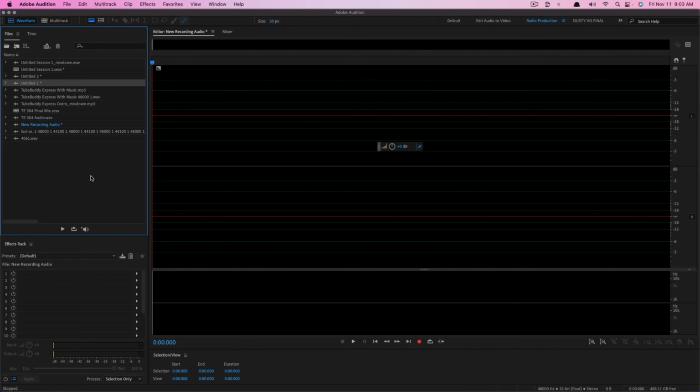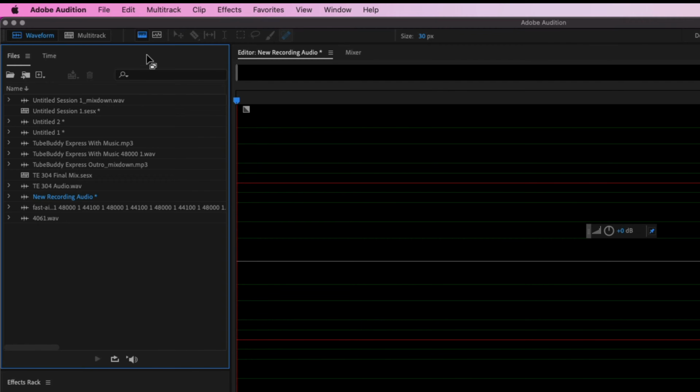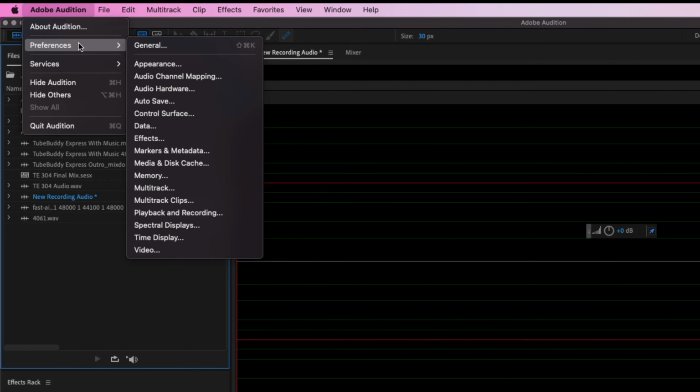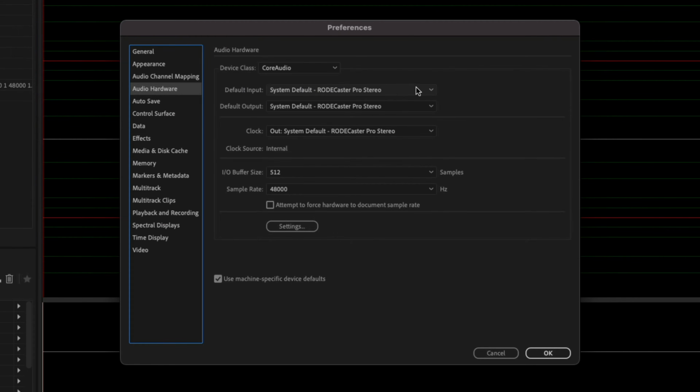In order to start recording, first things first, you want to make sure you have your microphone selected. This is the biggest problem that a lot of folks run into early on: they don't have their microphone selected and they use their webcam mic and it sounds terrible. So go to Adobe Audition, Preferences, Audio Hardware. Audio Hardware is going to take us to where we see the default input and output.